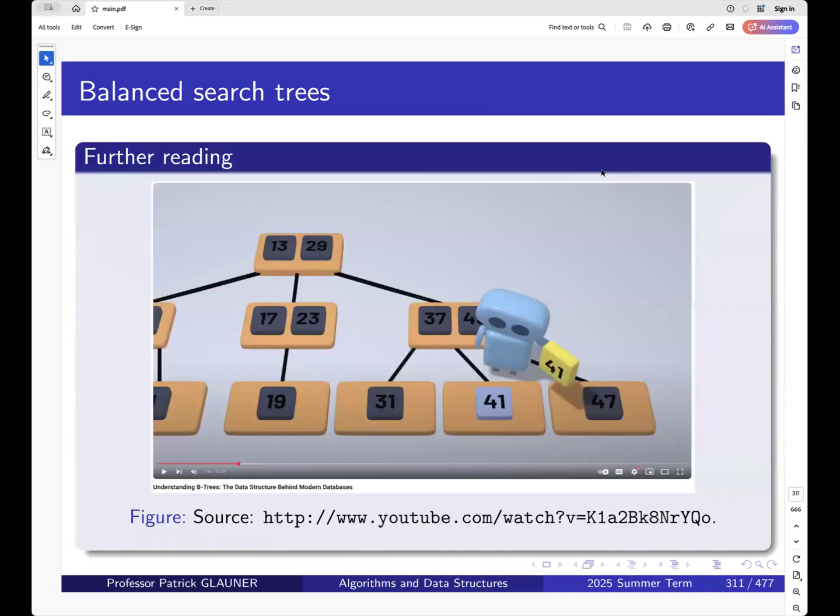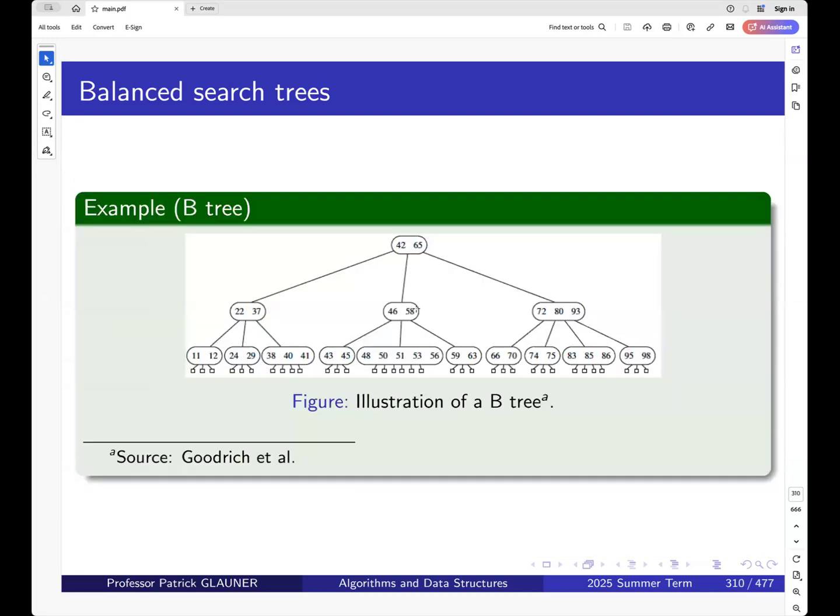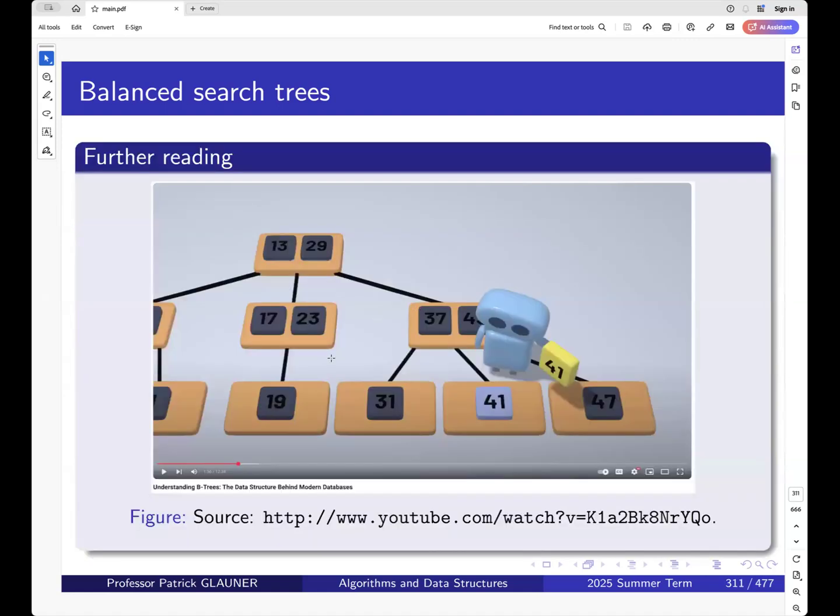If you want to study them in greater detail, there is a great video on YouTube that shows, for example, how B trees work. You're welcome to watch the video. I will not quiz you in the exam on these videos. The Goodrich book also provides a lot of further reading and explains these balanced search trees in detail. If you wish, read it. In the exam, I will not quiz you on these two further readings. I would only quiz you about what we have just discussed, because I want to show you some concrete applications of trees now, which is decision tree learning. But feel free to read this and get a better understanding.